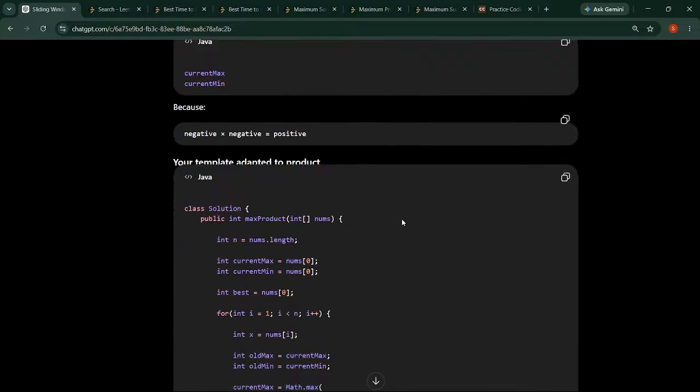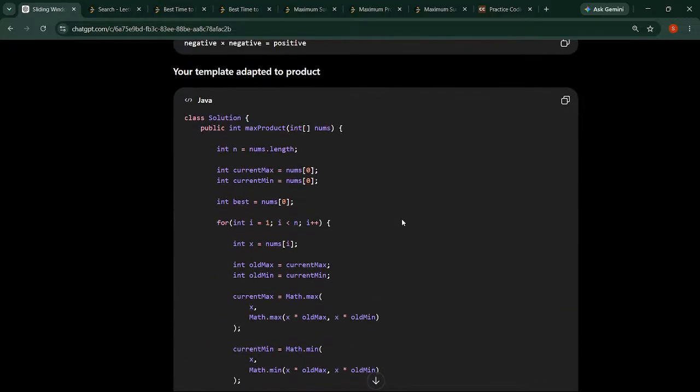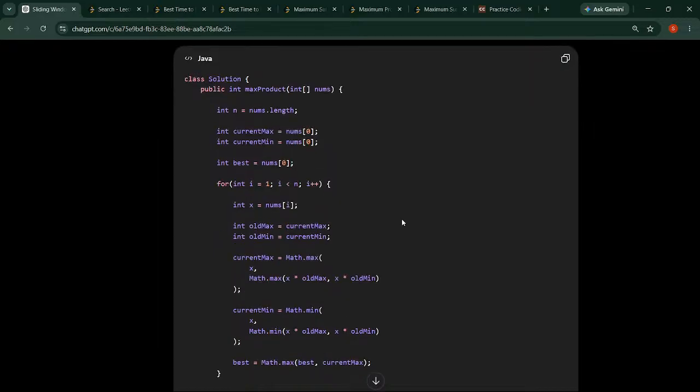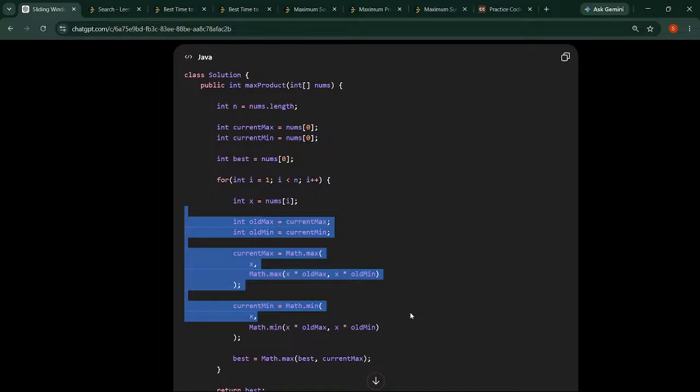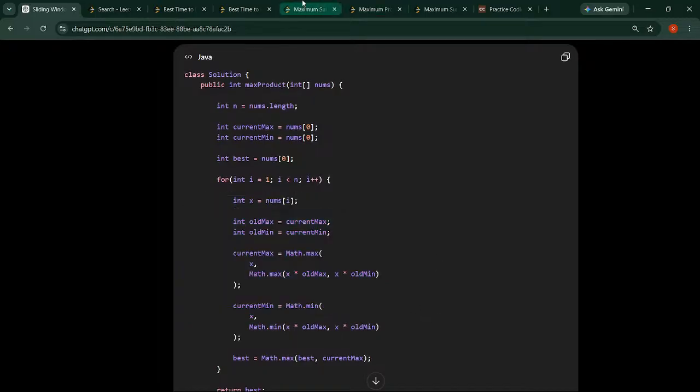Okay, and kind of, okay, we are doing this game again, like we did in best.